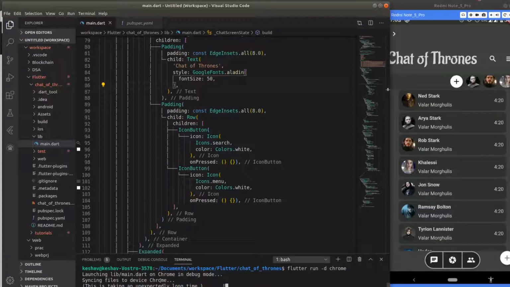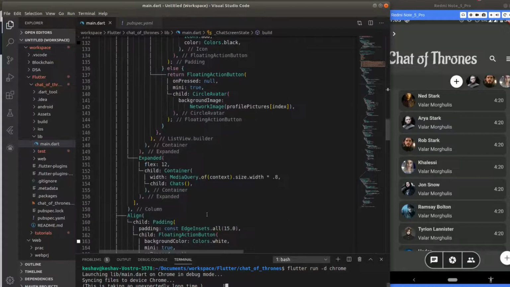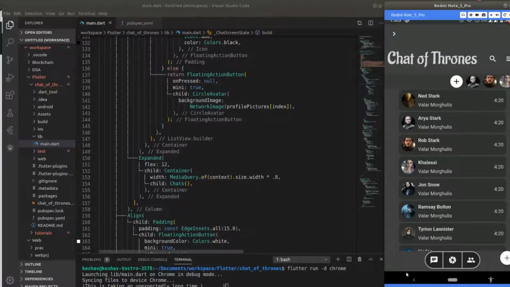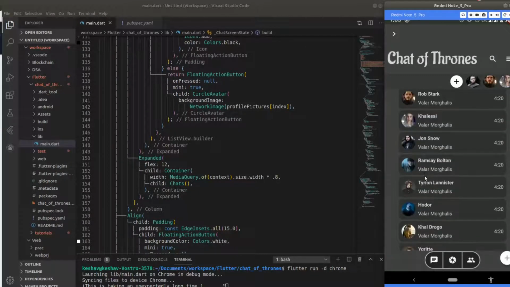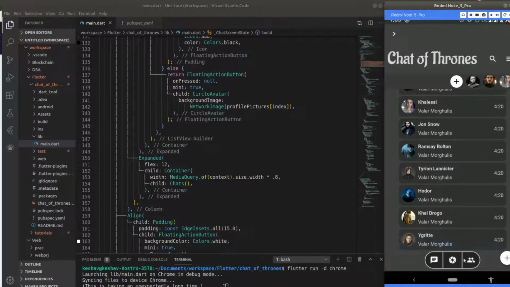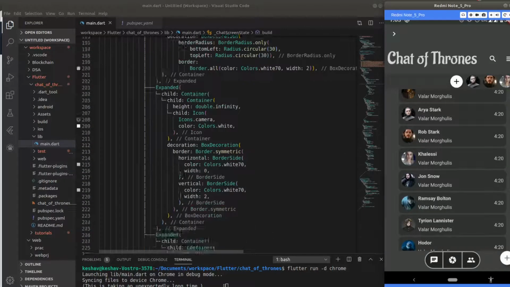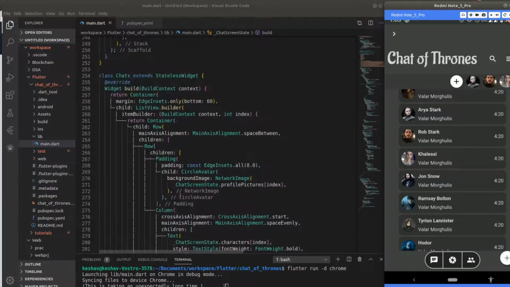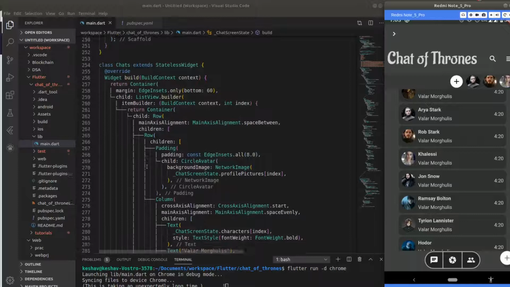It's taking a lot of time. So till then, let me show you what all changes I've done in this particular app. I've given a margin to this particular container so that our chat is not overlapped by these icon buttons at the bottom, and I've aligned it to the bottom center, and I have changed the list view dot separated to list view dot builder over here.